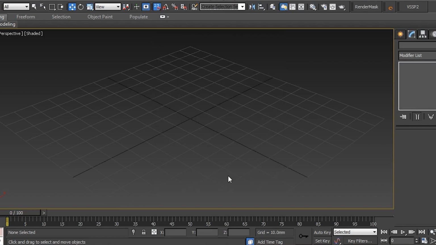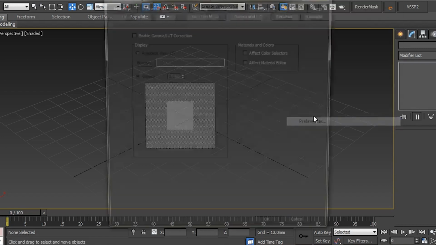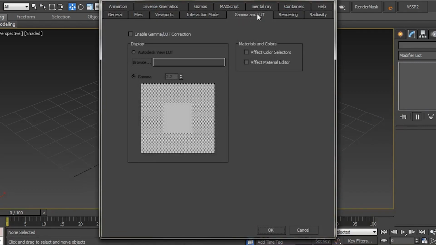Just OK that. Again, under our Customize panel, go to Preferences and select the Gamma and LUT tab at the top. We want to enable gamma correction and ensure this is set to 2.2. We also want to select Affect Color Selectors and Affect Material Editor.